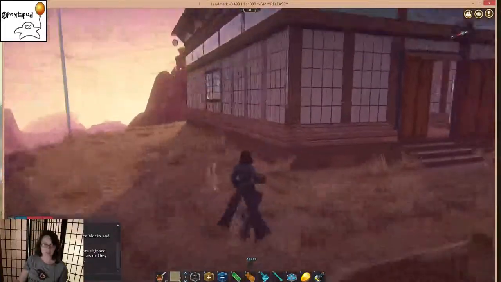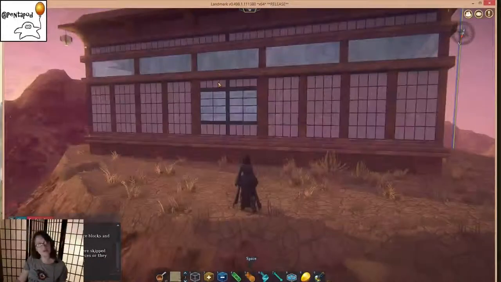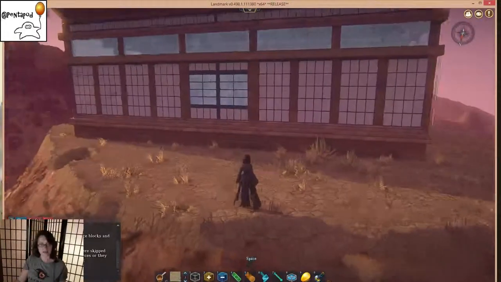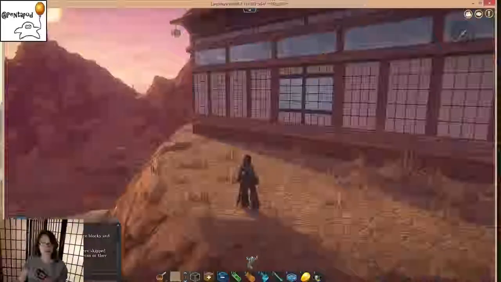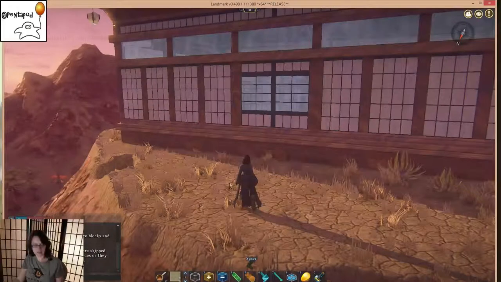So if you missed the previous tutorials about what microvoxels are, I would recommend looking back in the playlist and checking that out first. And definitely if you're brand new to building in Landmark, start at the beginning and just understand what voxels are before you start building. It will help a lot just to understand the theory.